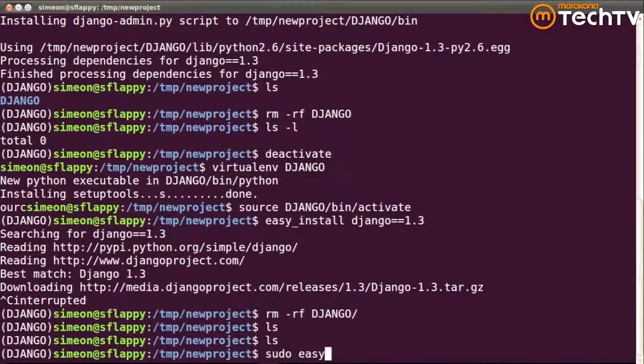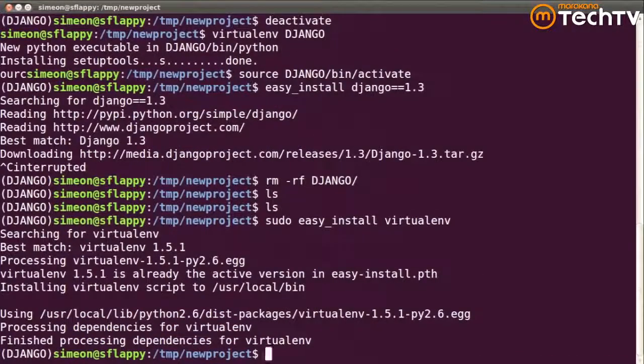So I'm using the command easy install to install virtualenv, and you'll notice I've already got it installed on my box. If I didn't, it would download and install it. I'm going to use the installed virtualenv command to create a new virtual environment. I'm going to call it Django.